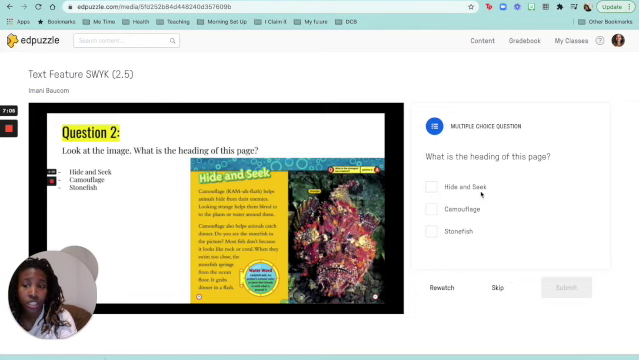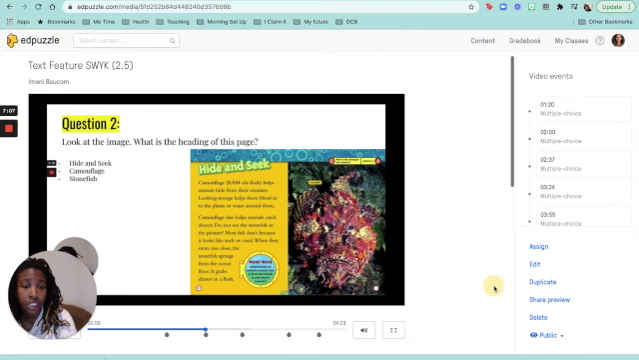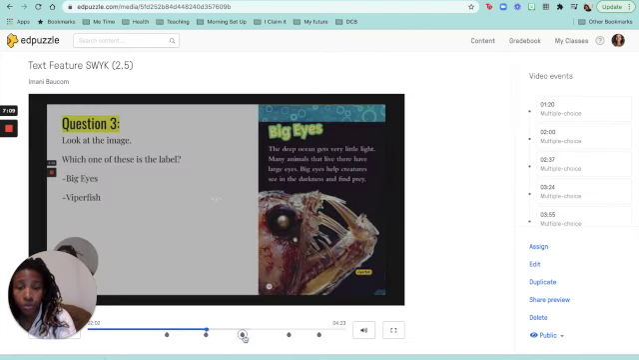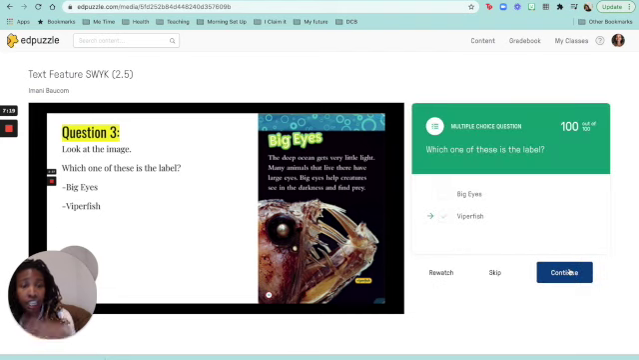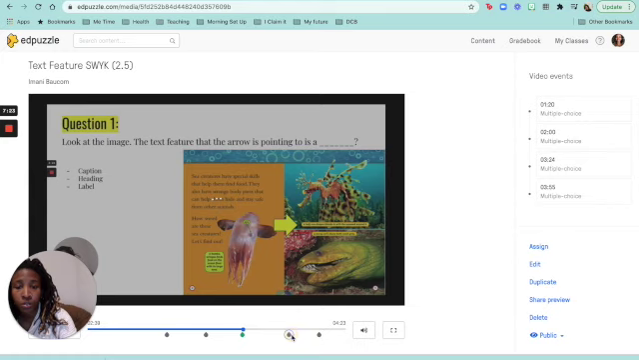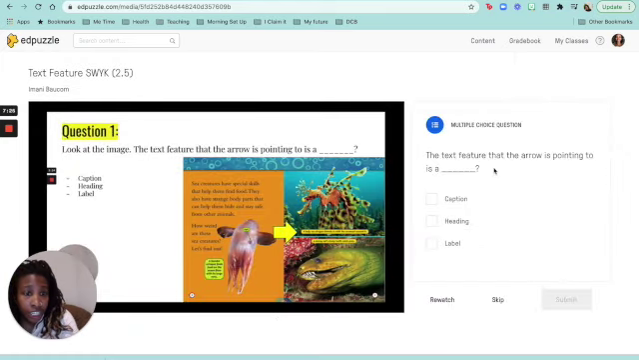What is the heading of this page? Hide and seek, camouflage, stonefish, skip. Go through. Which one of these is the label? If you want to check to see if you're correct, I would say viperfish, submit. It lets you practice as well. Continue. Go through.